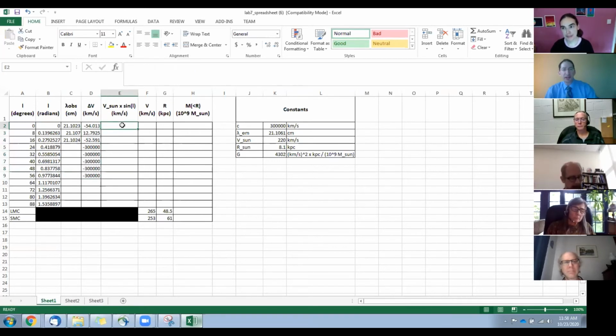This is just 220 sine of L. They'll want to use the L in radians. This is the sum of the two velocities. I'm doing it really quick. And this is 8.1 times sine of L. Just need the equal sign.